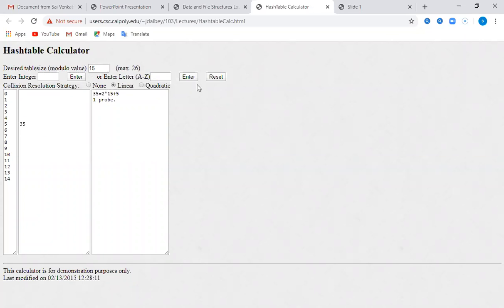You tell one more integer. 30. Okay. 30 modulo division 15. Where will it enter? 0. Okay, it is entered.